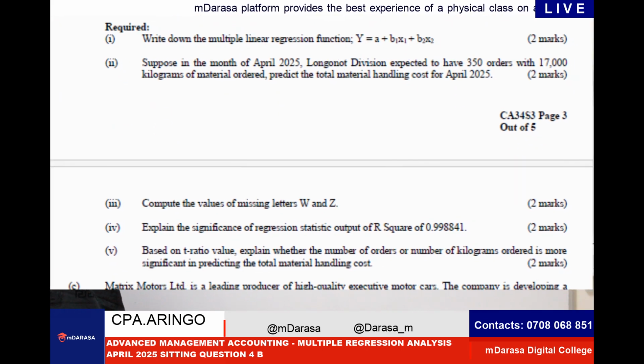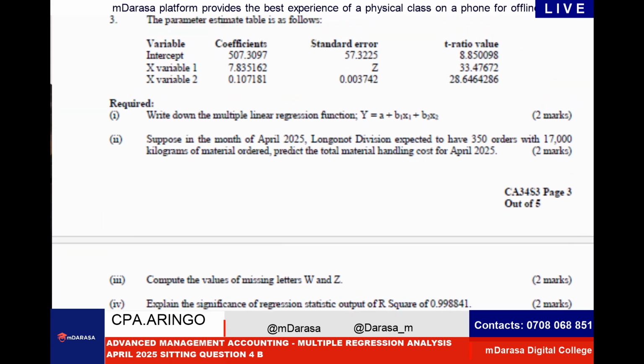We are also told to compute the values of the missing letters W and Z. Explain the significance of the regression statistics output R square of 0.9998841. Based on the T ratio value, explain whether the number of orders or the number of kilograms ordered is more significant in predicting the total material handling cost. Those are the marks that we're given.